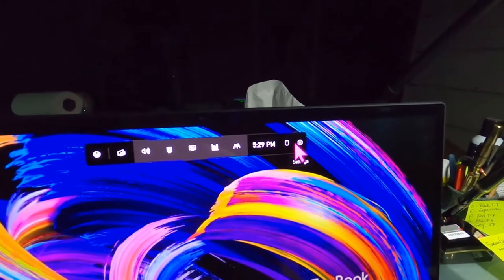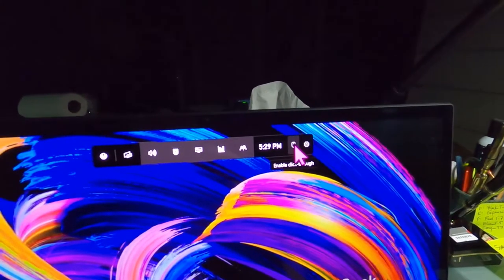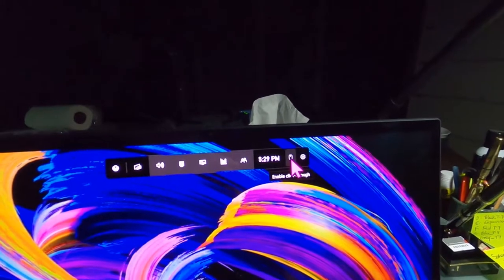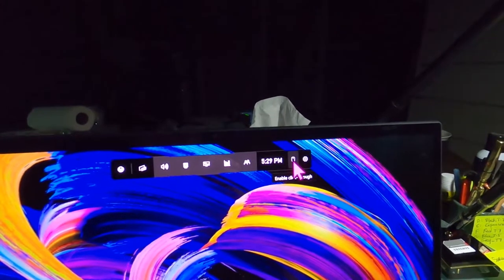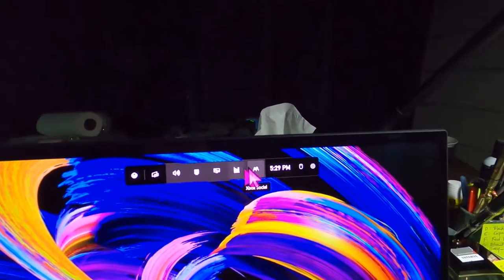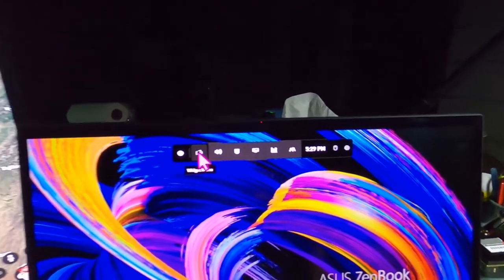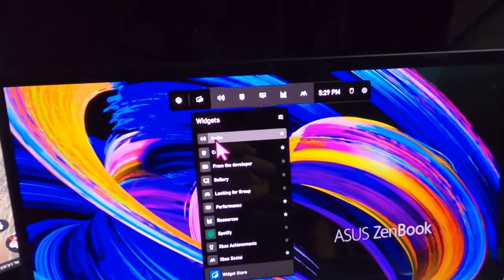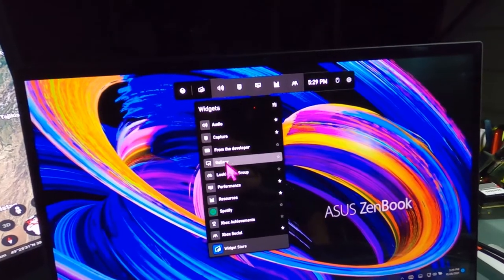There, this is enable click through. So in case there's something you're doing and you want to click on your game or whatever you're doing, it won't click on the recording device. So here's the widget menu. You can click on that and you have audio capture.